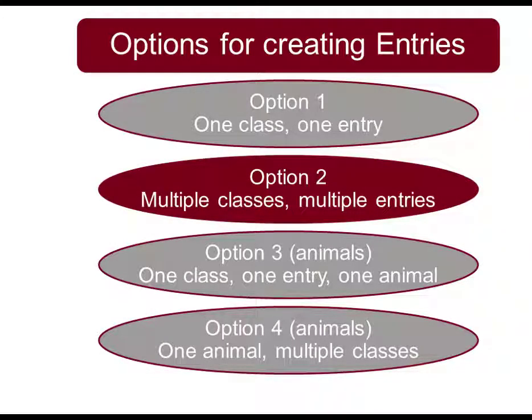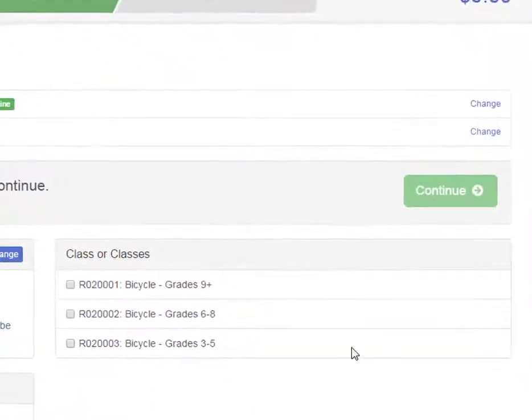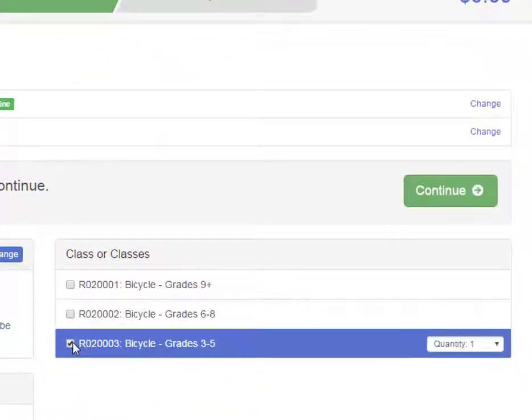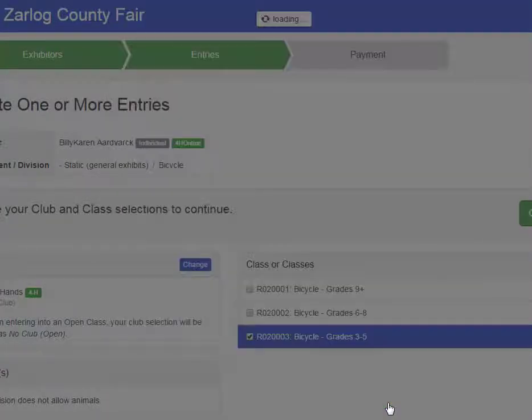The second option allows you to register multiple entries in one or more classes at one time. In this option, use the checkbox to the left of the desired class. Then change the quantity as desired and click Continue, review the entries, and then click on Create Entries.